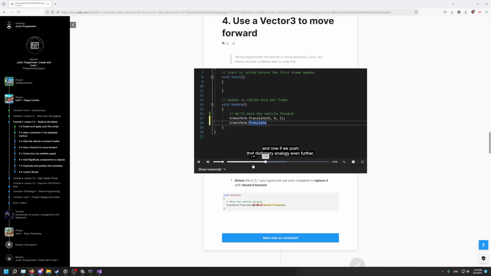Now, if we push that dictionary analogy even further, we have the word translate. And if I use an open parenthesis, you'll see that my IDE suggests different parameters, different pieces of information that I can use, different ways that you can essentially do the same thing. In this case, it's asking for a Vector3. And here we actually have a suggestion as to what a Vector3 is, which is super helpful. My IDE tells me that a Vector3 is a representation of 3D vectors and points.